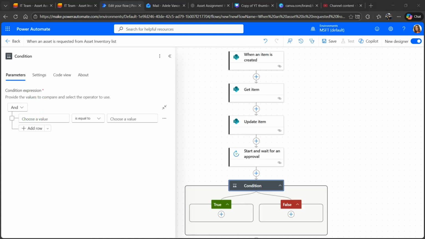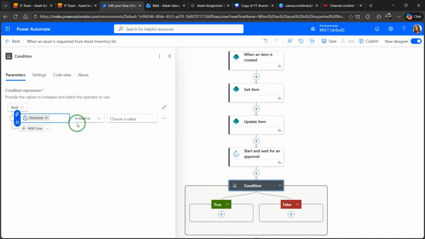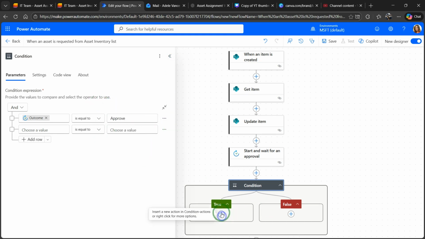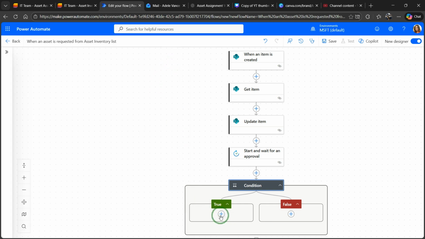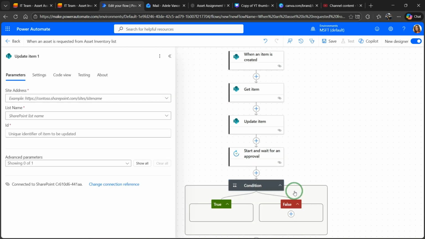This time I'm going to look for an outcome. So here is an outcome. The outcome, we want to set it equal to what? Approve. That means if the approval action has been completed, which is approve, then if that is true, we might want to do the next thing, which should be to update. So we want to update item, right?